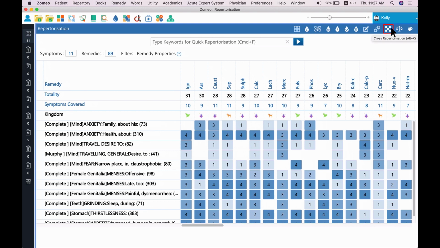To apply the cross-repertorization filter, click on the cross-repertorization icon, located in the right side of the screen. You can access this feature through your keyboard by pressing Alt+X.